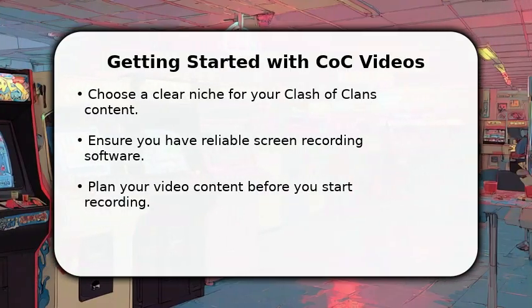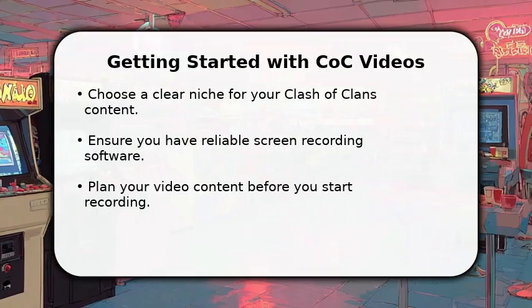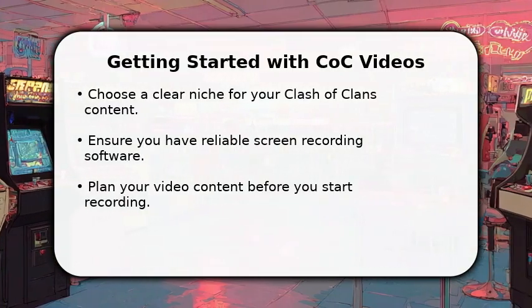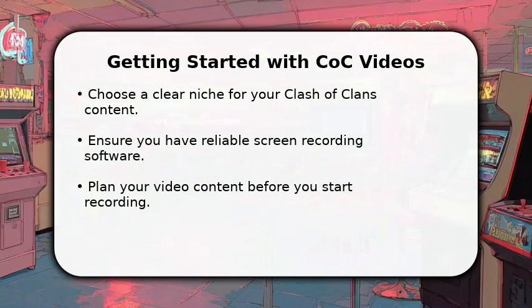Finally, always plan your video's structure and key points before hitting record. A well-thought-out video keeps viewers engaged and makes the editing process much smoother, saving you valuable time later on.